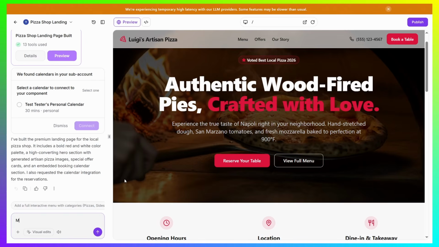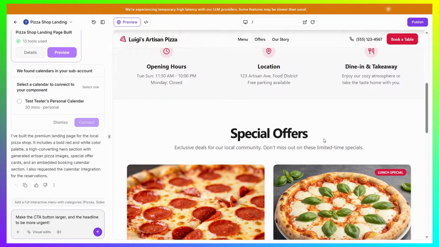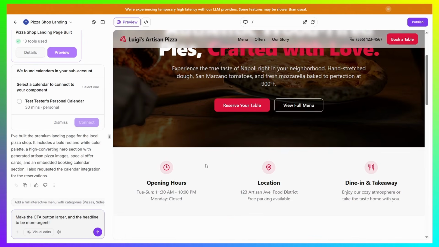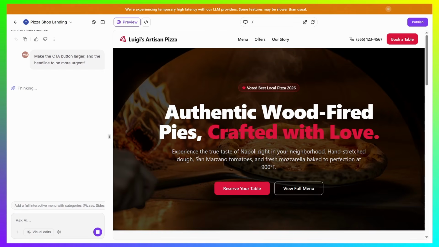For example, make the call to action buttons larger and the headline more urgent. Let's just go ahead and try this out and see what happens. So basically, this is how to edit everything in here. You just want to look at things, highlight specifics, and tell the AI to change it to exactly what you want it to be. So simply create the general layout, and if it's good enough, you can just go in and do this.